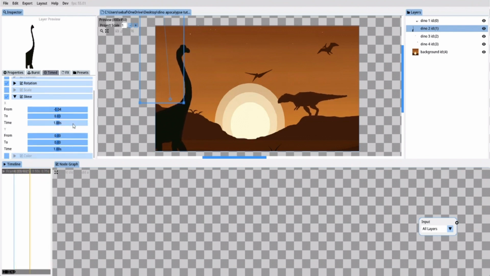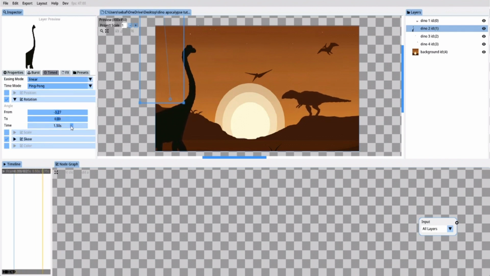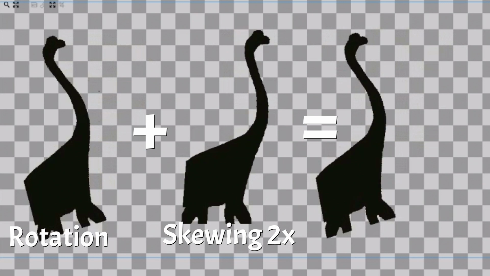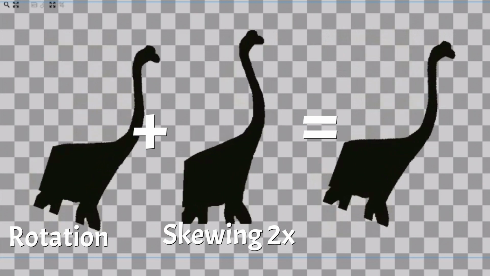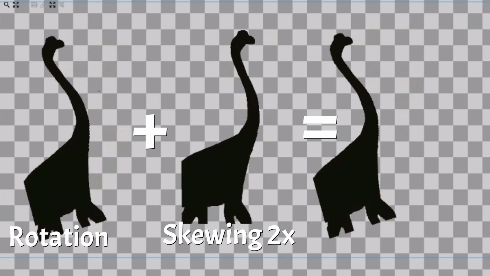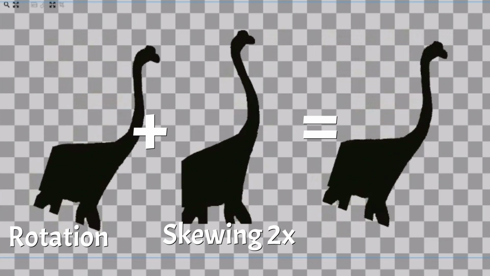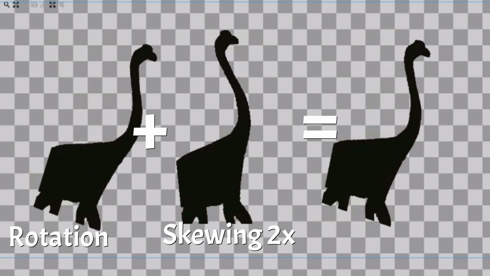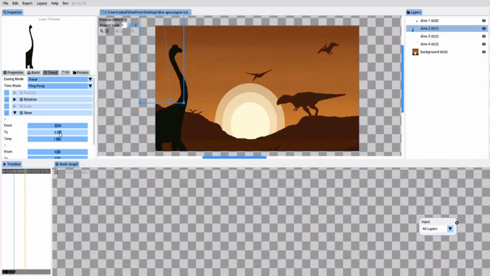And I'm gonna use a little trick that I'm gonna show you. While I leave the skew animation time at 1 second, I'm gonna make the rotation animation last for 2 seconds. This way, while the dinosaur rotates once, it is skewing twice. So it basically creates 4 different neck movements, which looks more dynamic and realistic, as you can see in this exaggerated animation. I adjust the values a little more until I'm satisfied with the looks.